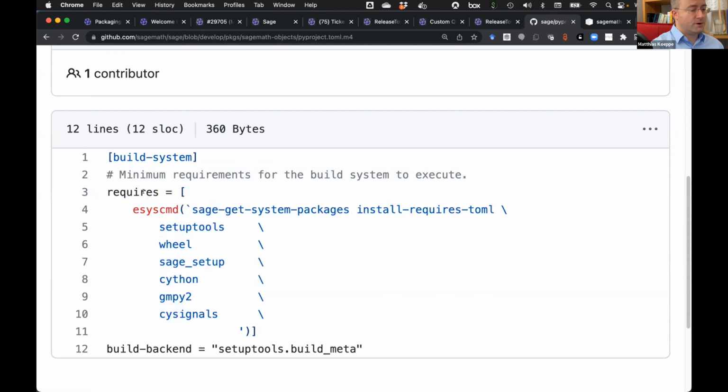And so in this way, we are declaring build time dependencies. We are saying the build backend and setuptools, and then we have requirements at build time on setuptools, some other stuff like this. We have our own build system, sage_setup. We need Cython at build time, and we need GMPY2 because it provides build time stuff, the PXD files, the Cython headers, and cysignals for the same reason, because we need the PXD headers that are shipped with it, and that's what is needed.